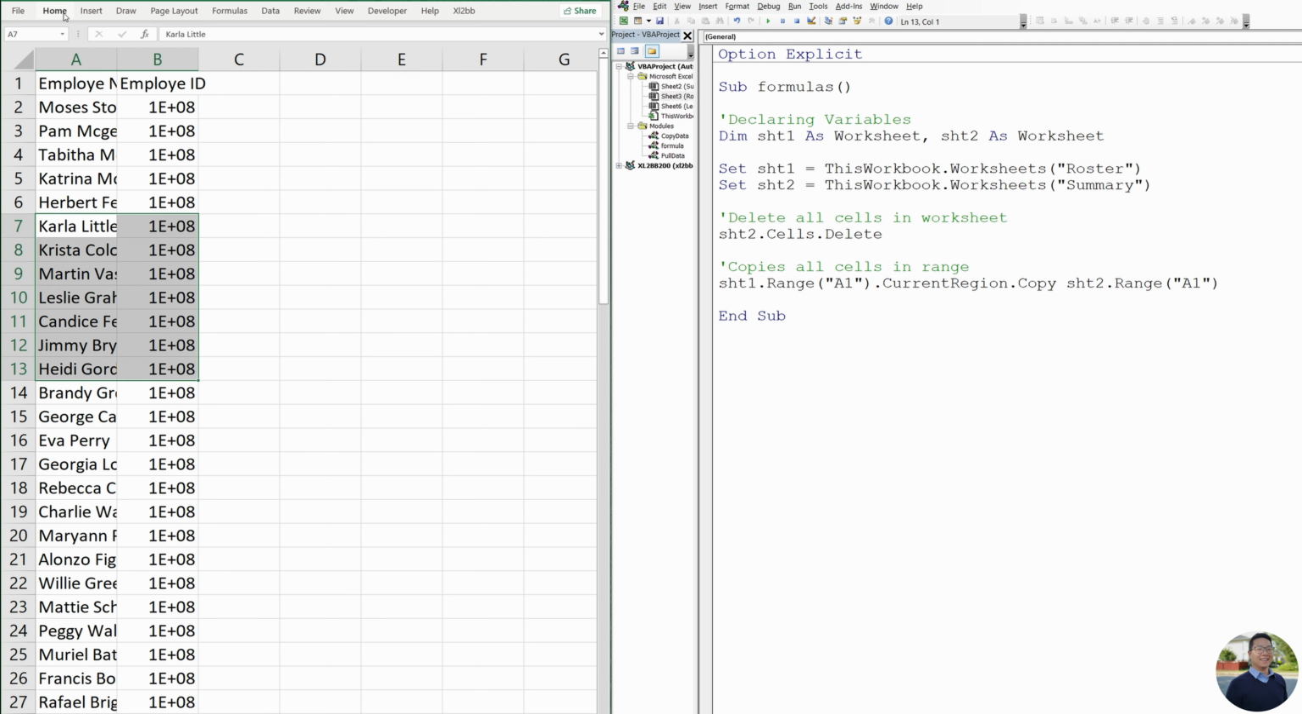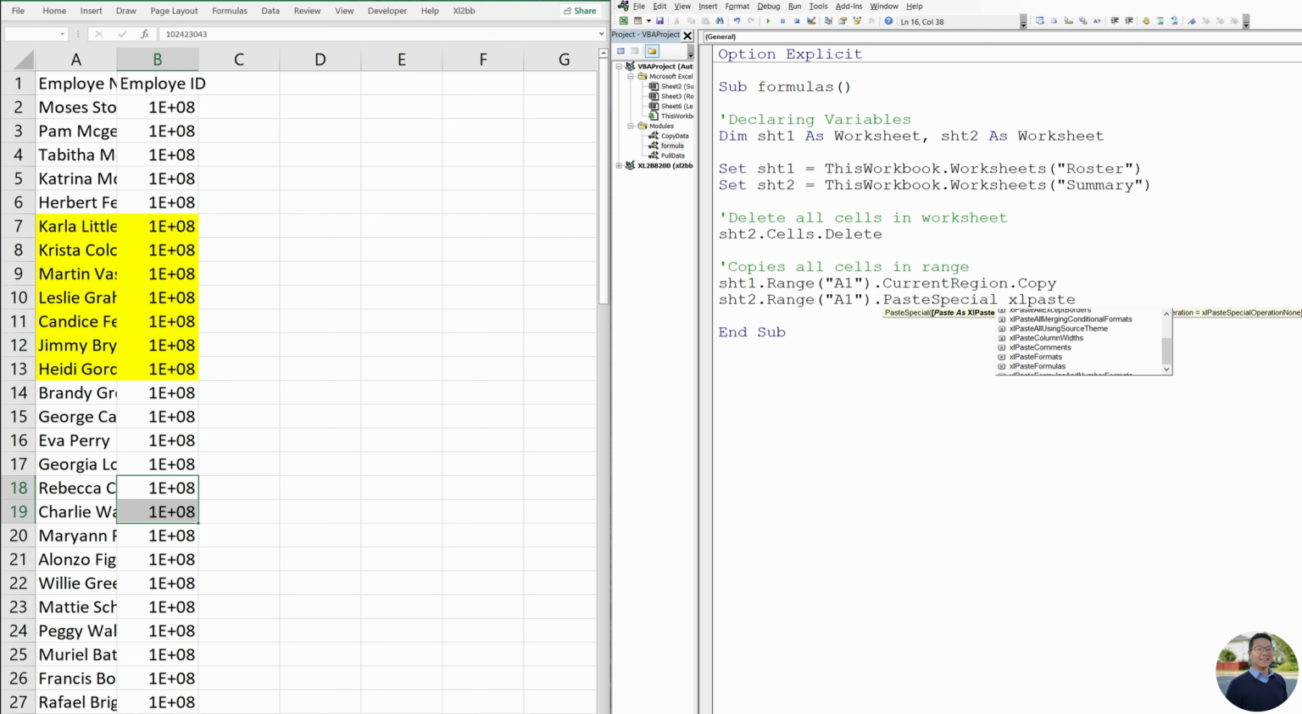So let's say we're going to put some color in here, go back into our summary sheet, and we're going to run this code. You notice that it copied the color as well. So what if you don't want any of the cell formatting? Simple enough. We're going to put our destination in a new line, and then we're going to enter dot paste special, Excel paste values.